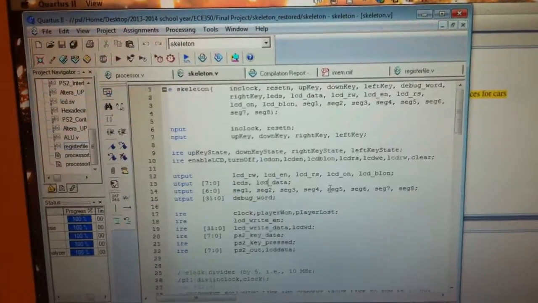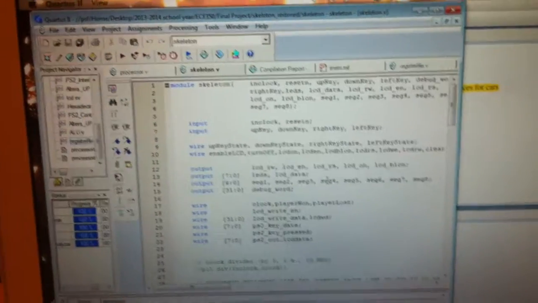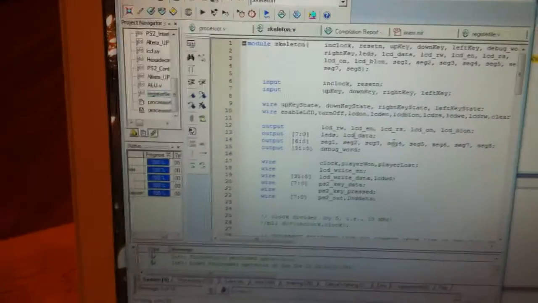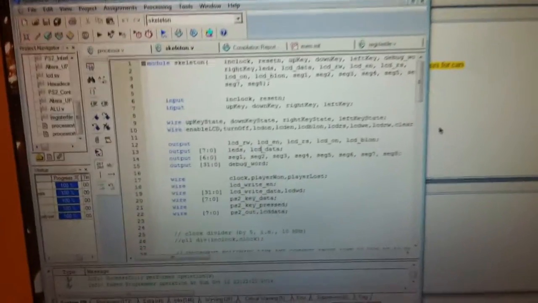So that's also another resource that I utilize. And also, last but not least, on the D2 board, I also use the LED assignments to display the lives, and I display the number of lives in binary form. Alright, and so that's it for my Verilog design.